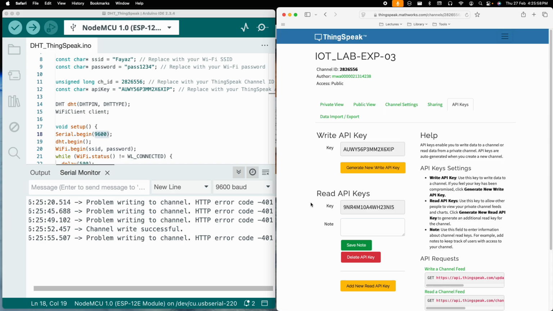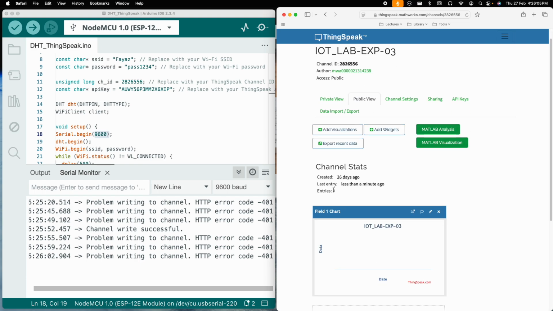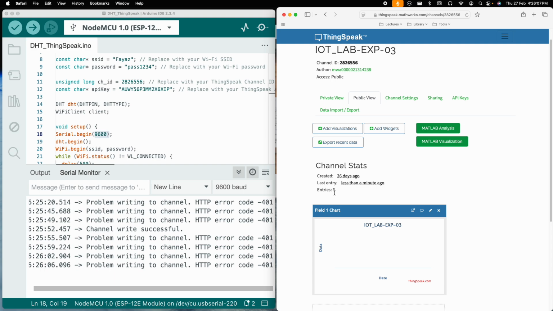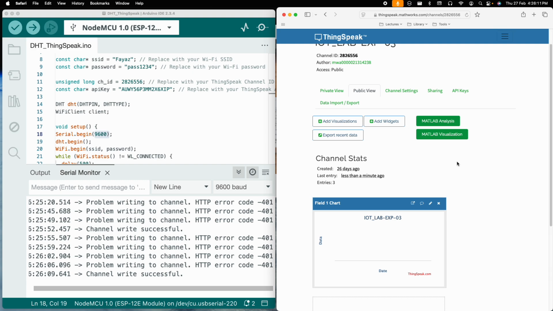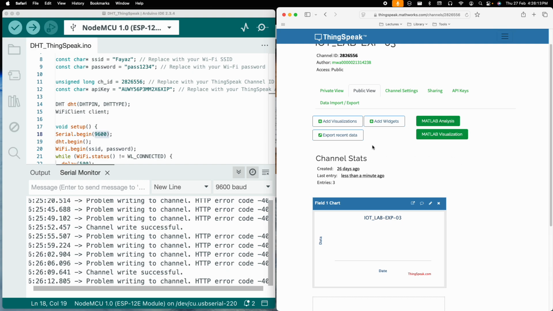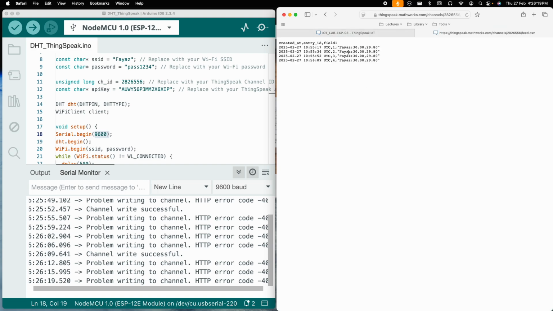It was successful. If you come back over here and go into the public view, you'll be able to see that. You can see that initially there were 0 entries. It was able to write it 3 times. If you want to see the data, we go to here, and here's the data.